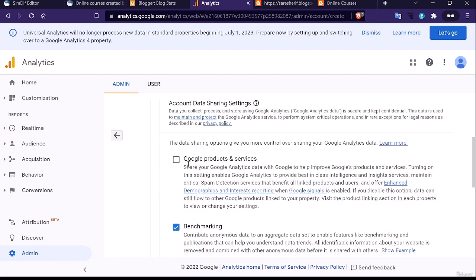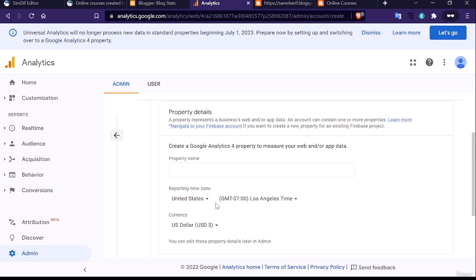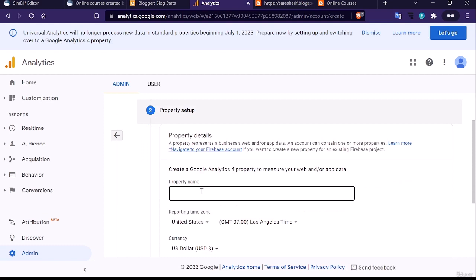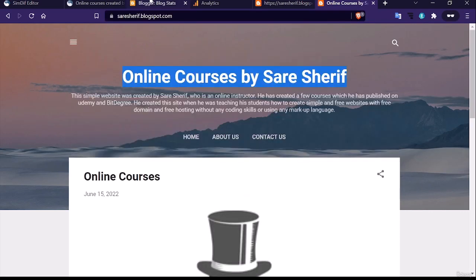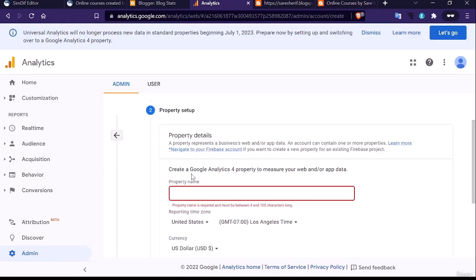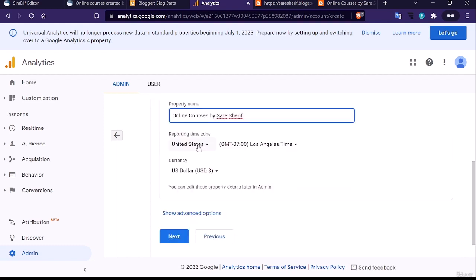And then I'm going to select this and then go to next. And our property setup. What should be the name of the property? I use the same name as the site. So you can just copy this. And then it must have a maximum of 100 characters and a minimum of 4. And then you choose your reporting time zone.